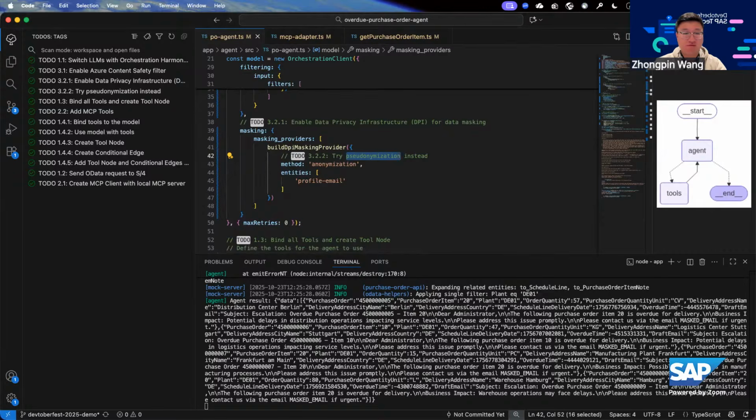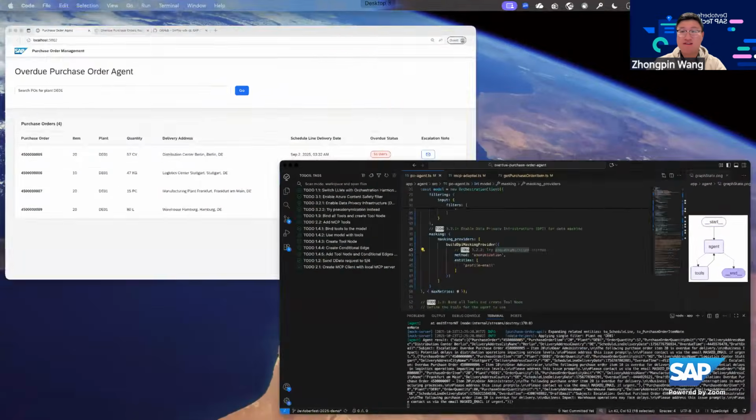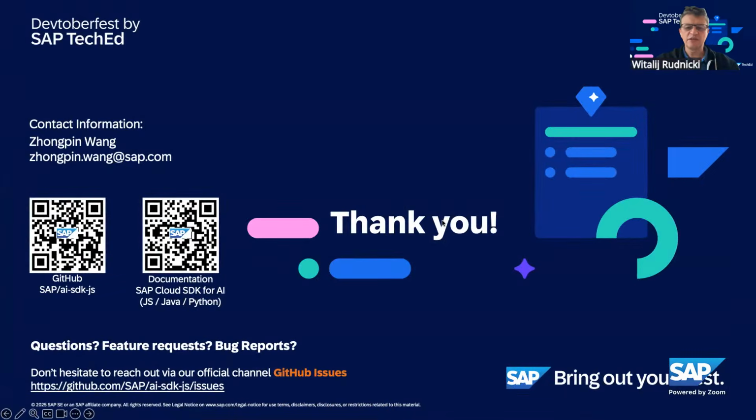Maybe we move to the question part. We don't have any questions in chat, but I have questions if you don't mind. In this demo that you showed us, you ran this agent locally, but normally if you would like to use it productively, where would you deploy it?